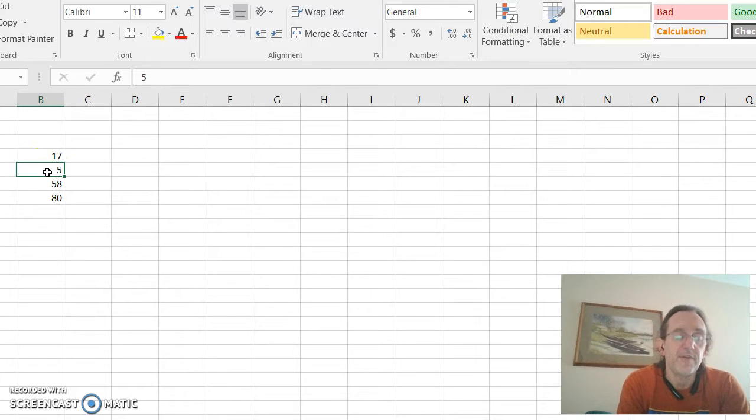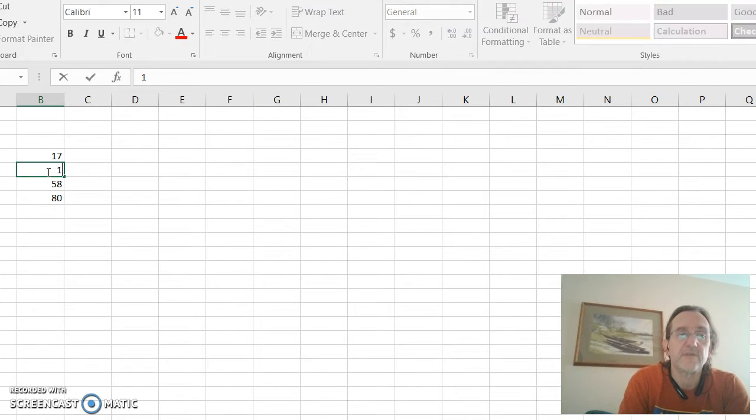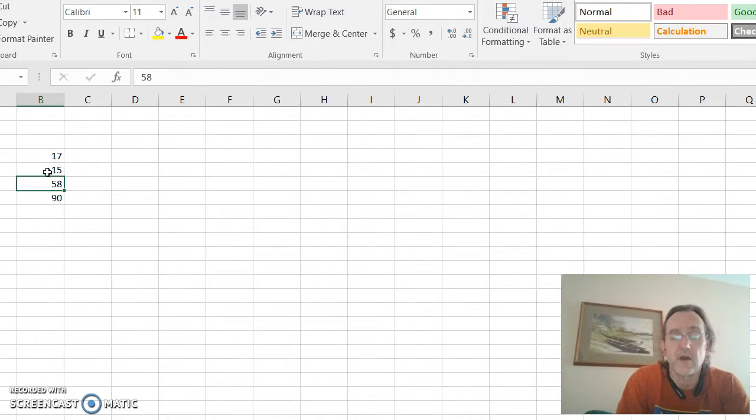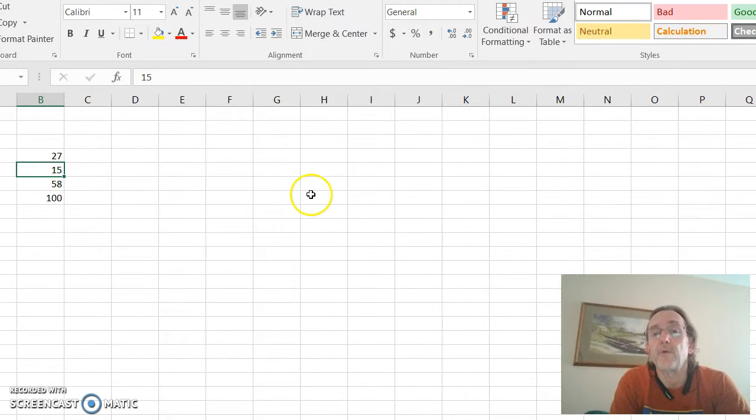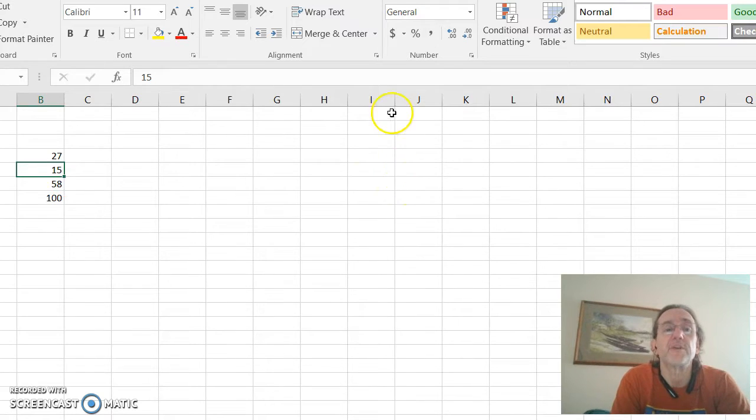Then the advantage to this is that you can change these numbers then. So I can change this 5 to a 15, and if you watch the sum, the number 80 there, it'll just automatically update those numbers. So that's kind of a bonus there, and that's why people use that function.